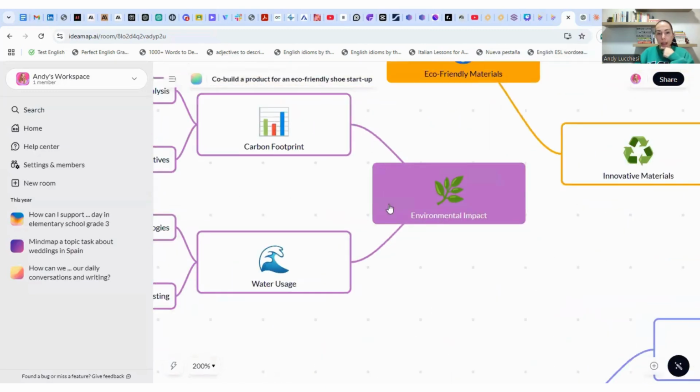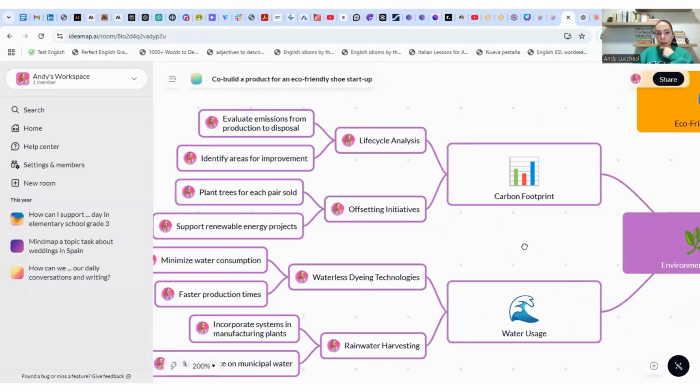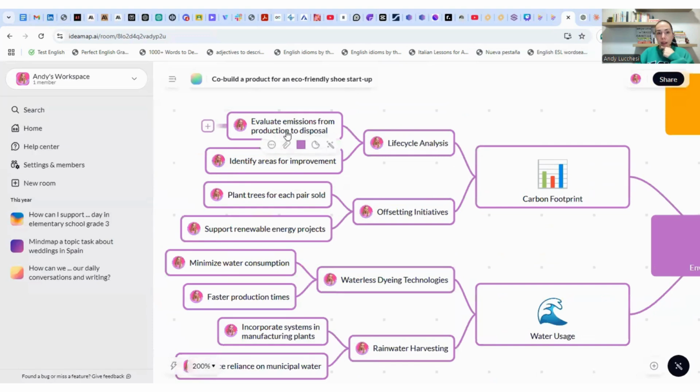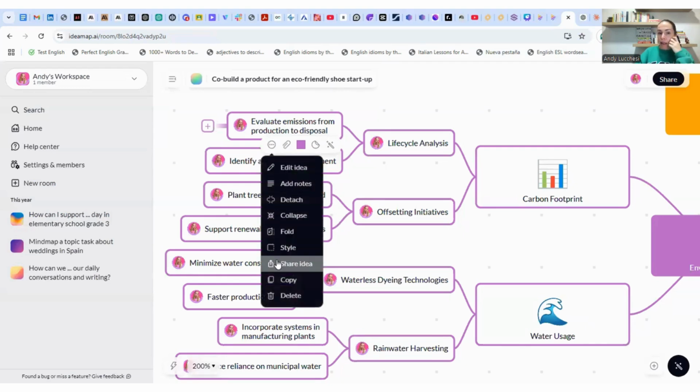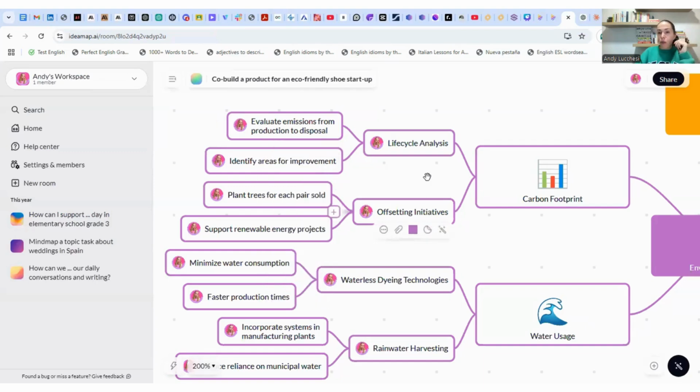And for example, here about environmental impact, same thing. Imagine here that you want to attach a document because you have already been doing some research about it. You attach it, and then you can edit the idea because it will analyze it for you as well, and so on and so forth.